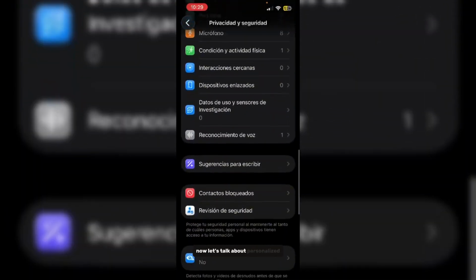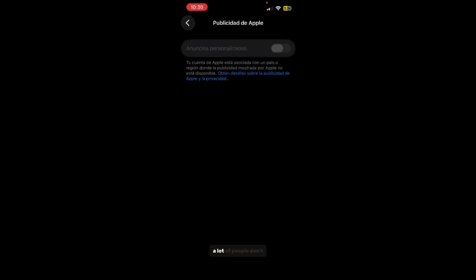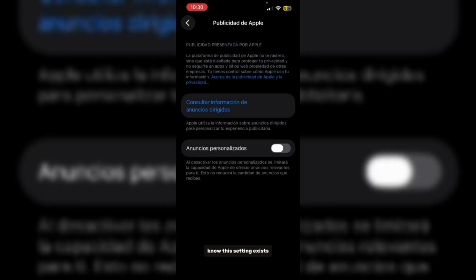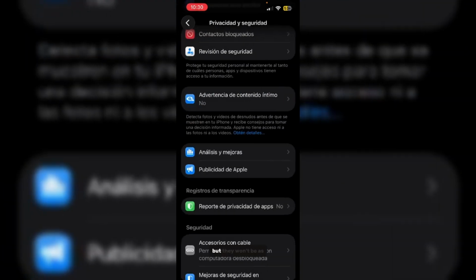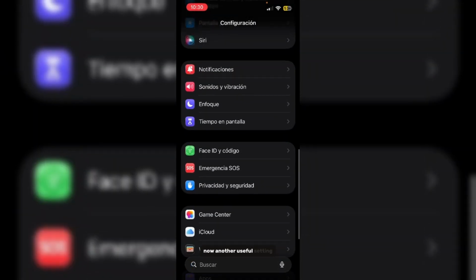Now let's talk about personalized advertising. Because honestly, a lot of people don't know this setting exists. Go to Settings, Privacy and Security, Apple Advertising, then review Personalized Ads. If you disable it, Apple will still show ads in supported services, but they won't be as personalized to your activity.